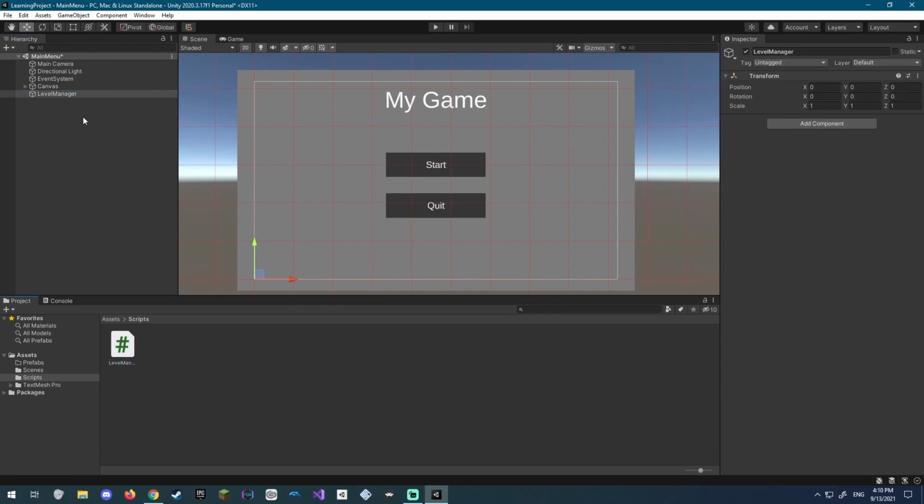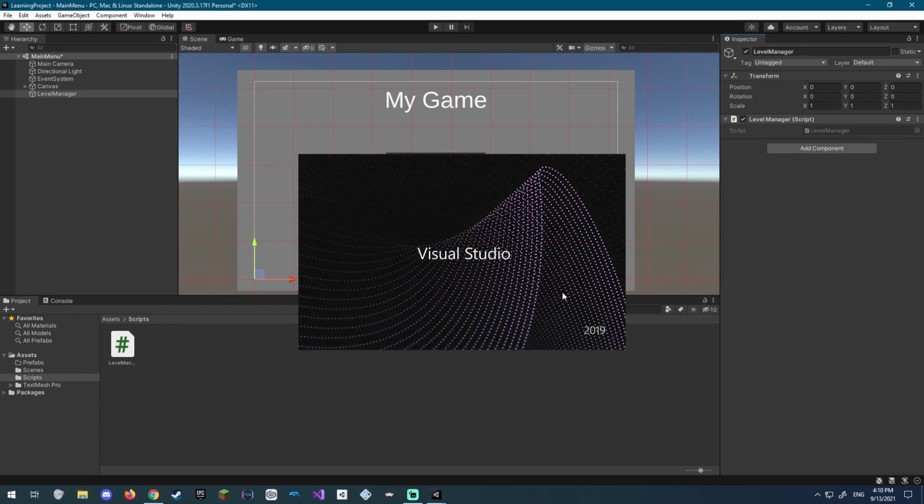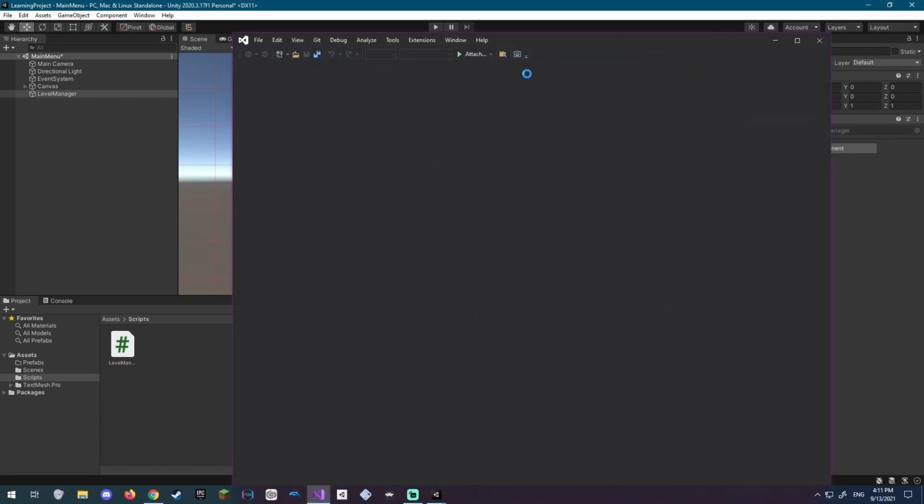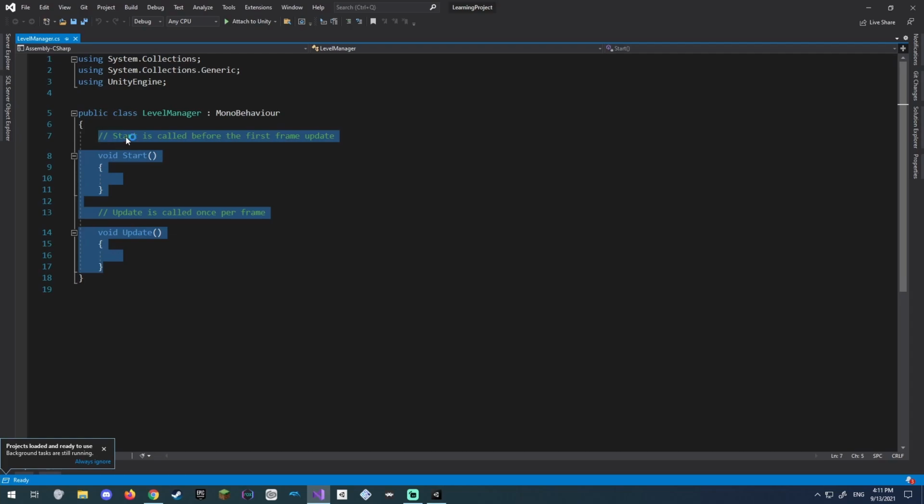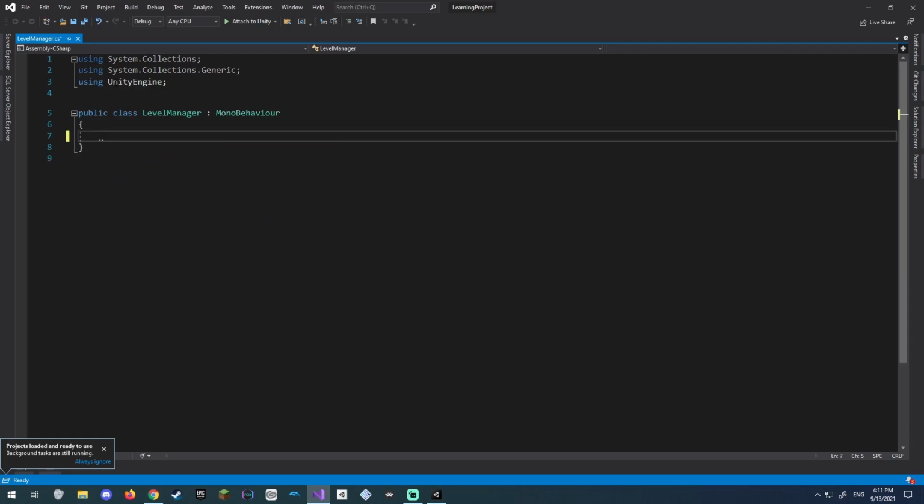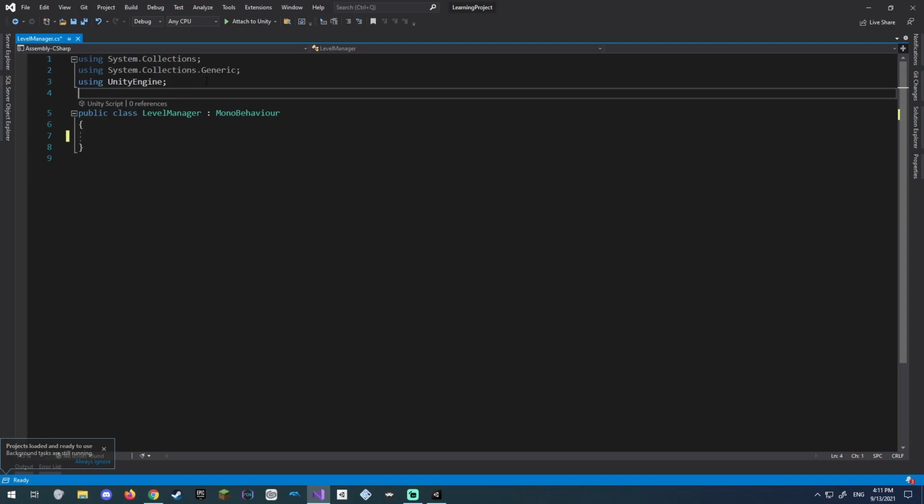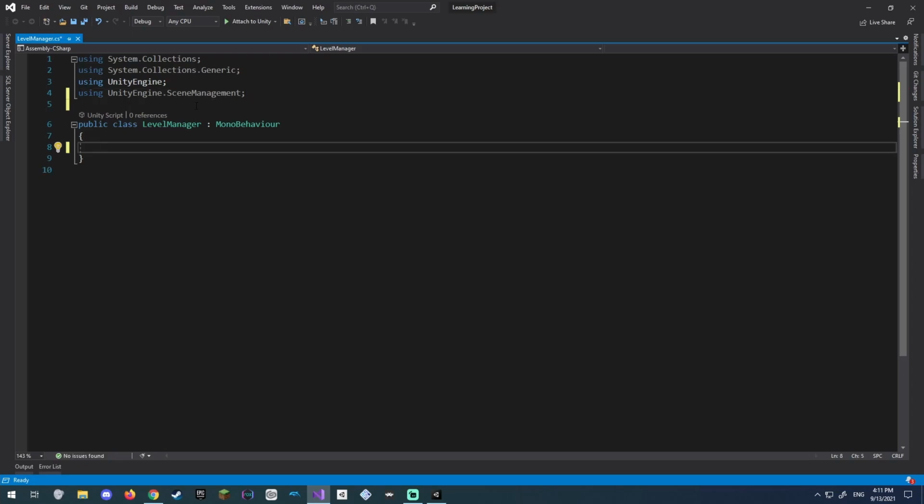Wait for it to compile first, then drag the script into the game object, and now we're going to edit it. Wait for it to load. Okay, cool. We don't need any of this stuff in here right now, and we don't need Start and Update, so we'll just get rid of that. On top of the using statements, we're going to add UnityEngine.SceneManagement. With this, we have access to all the SceneManager methods that we're going to be using for our main menu screen.